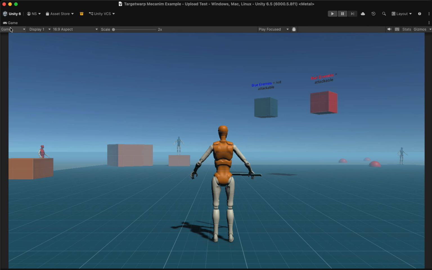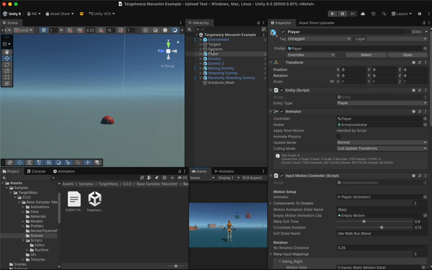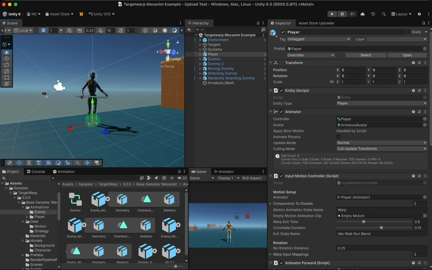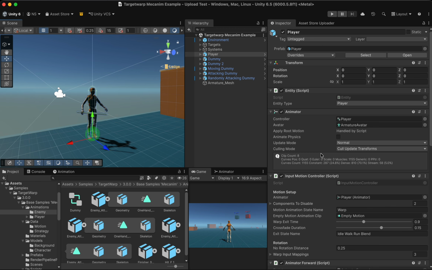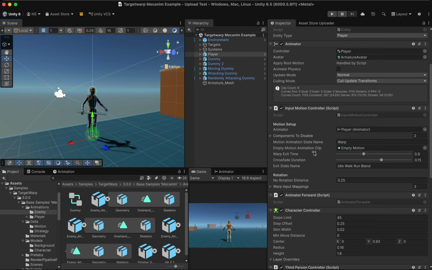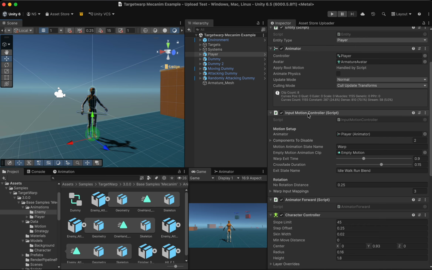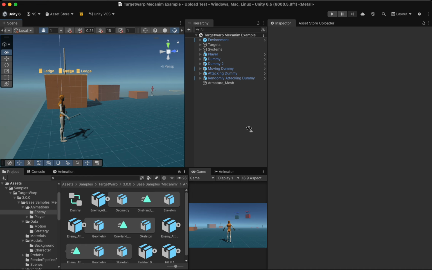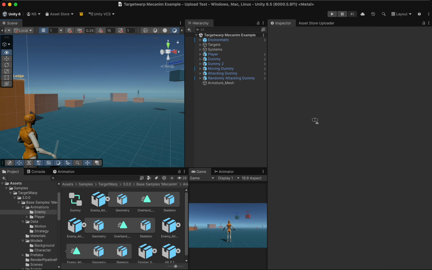We will have a look at the player first and actually focus him. And we go to the inspector on the right. Scroll down, we can see there's one really important controller. This is the one that is basically responsible for the motion warping. That is called the input motion controller. Every entity that performs motion warping in the scene does have a similar controller applied.